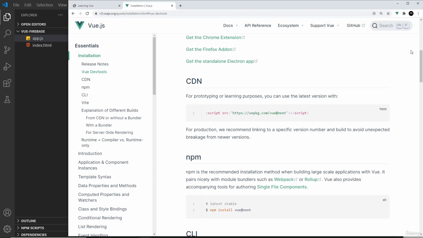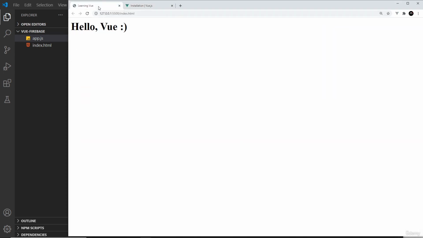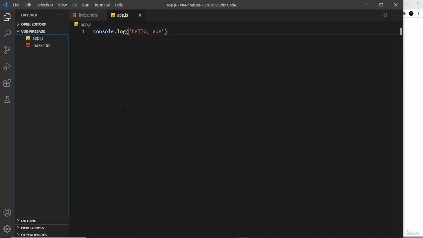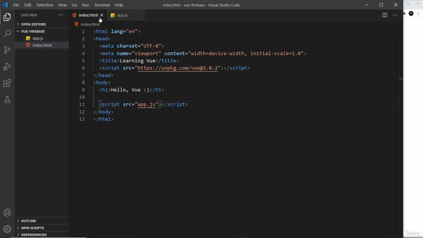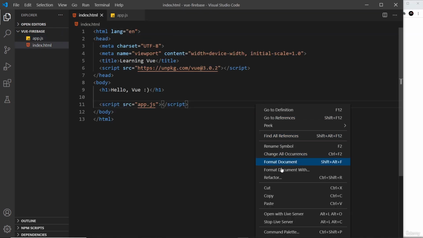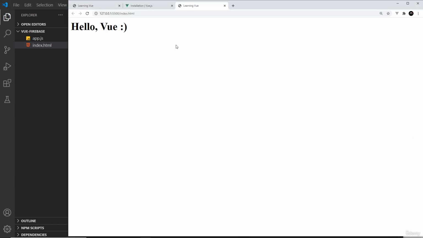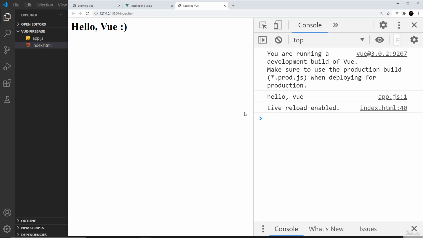Alright, so I'm going to save that and I'm going to go over to where we have this in the browser. And remember, to view this in a local dev server, you just install the live server package, go to the HTML file and then right click and go to open with live server. That opens it up in the browser over here. So now I'm just going to open up the console by pressing F12 and we can see right here, hello Vue.